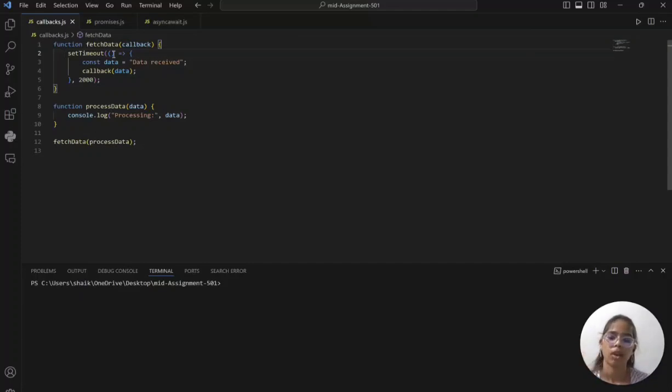In simple words, we can say that fetchData is called with processData as its callback. A 2 second timer starts because we set the timeout. Here we use the setTimeout function, and after that it processes the data and logs the message processing, and after that the data received message will be displayed in our console.